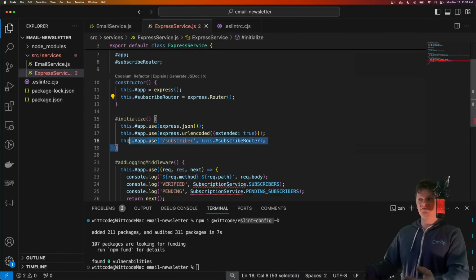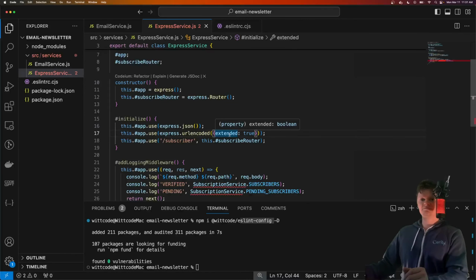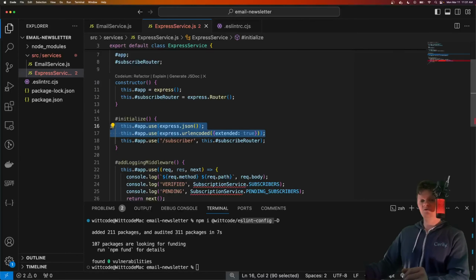Then, when we create an instance of this class, we're going to initialize an Express application and an Express router. Then we have this initialize method here, which is essentially going to allow our application to handle JSON and URL encoded payloads, these two lines right here. And then we're going to add our subscriber router to our subscriber route. So anything sent to subscriber will be handled by our subscriber router.